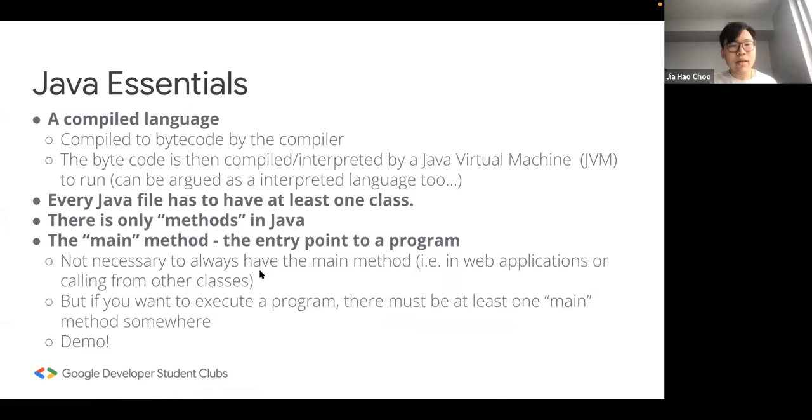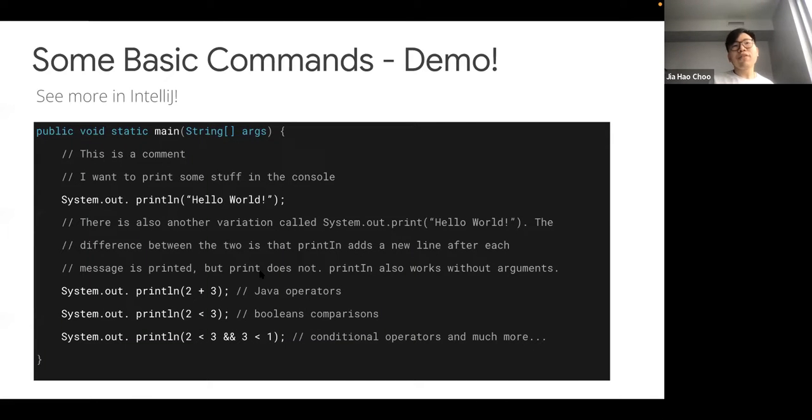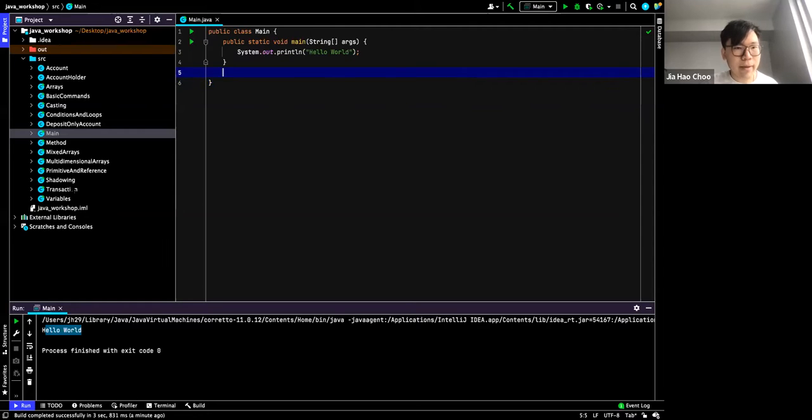Okay. If you're familiar with programming, a lot of those basic commands, like operators and Boolean comparisons, are also quite transferable to Java. So, a quick demo.